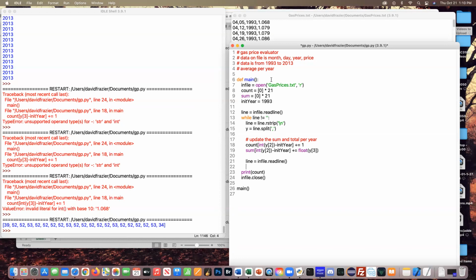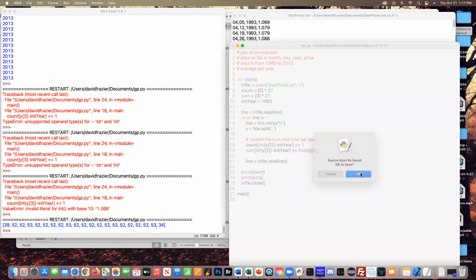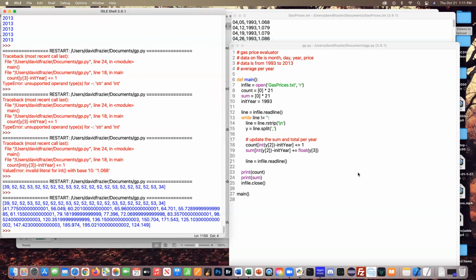So then let me print both count and sum, see if that makes sense. See if I've done something nutty there. Could have. Okay, so we've got those numbers. We've got numbers that look fairly reasonable.